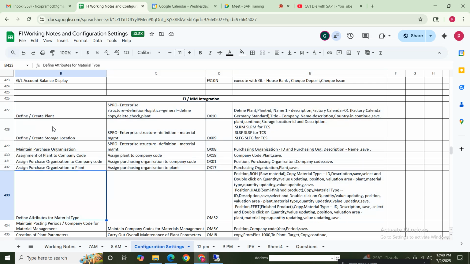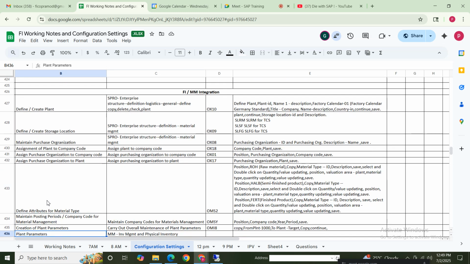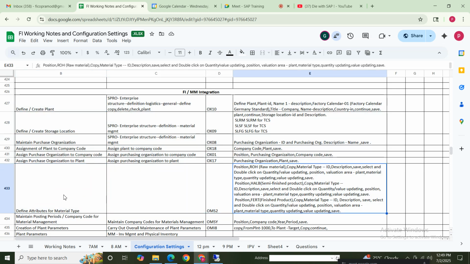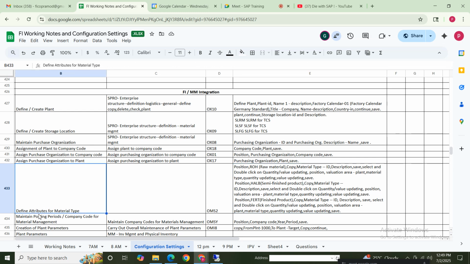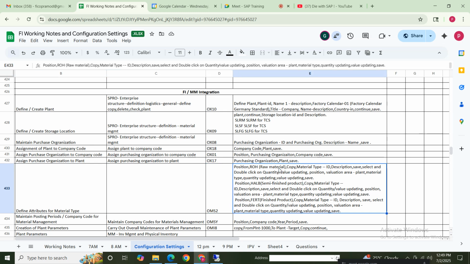Now till here, sorry. So this is attributes for material types. Also, sir, all these settings will be done by the consultant. We are not going to do it in real time, but from the accounting perspective, better to understand what it is. Define attributes for material type, OMS2. So position, raw material, copy material. So basically it's a raw material.